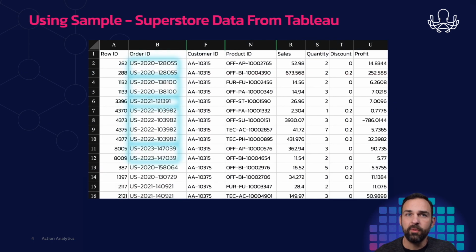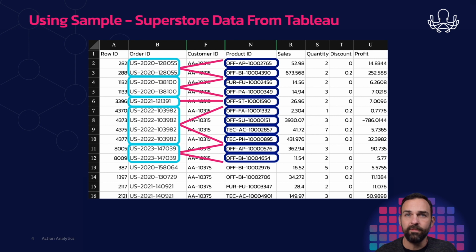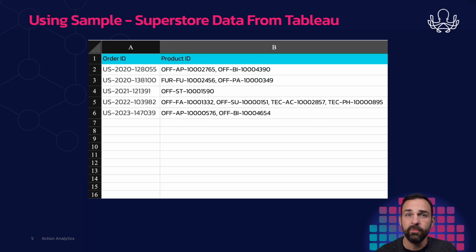So the situation is we have these orders, multiple orders, that can have different products associated with them, and we will combine them all into one field in an aggregation. So the result should look like this. We have an order ID, a product ID, that is then separated by commas into one value.